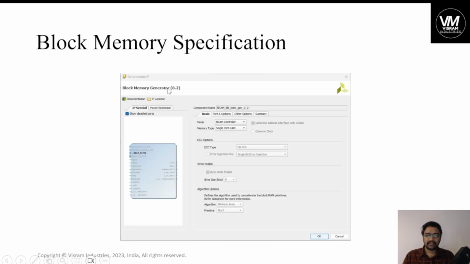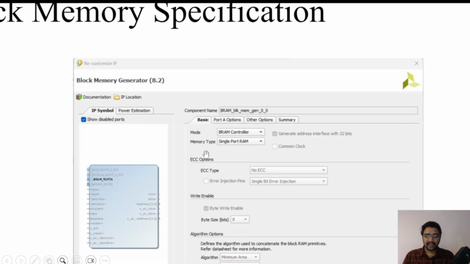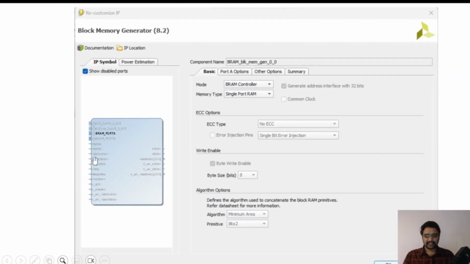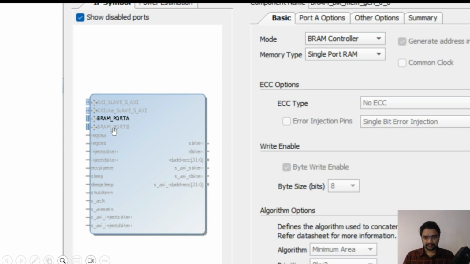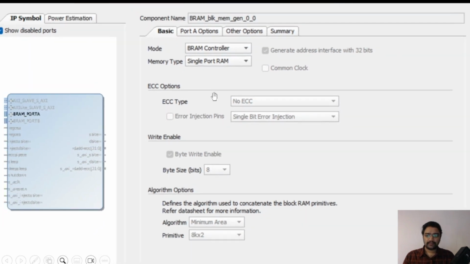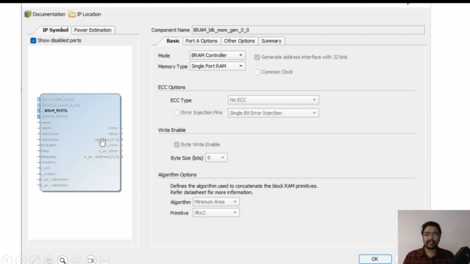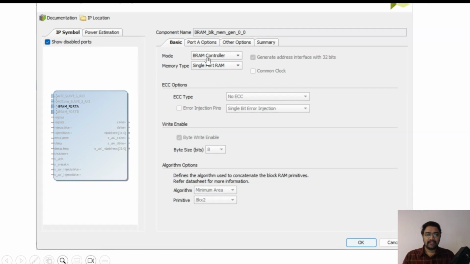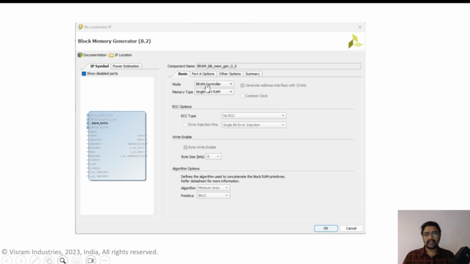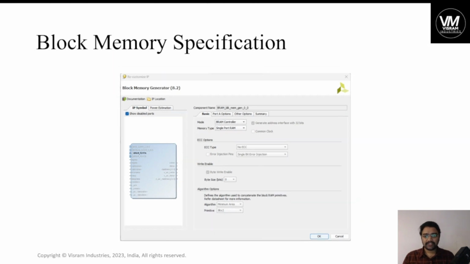When you double click on it, this customization appears, and this is the window for block RAM. You can see the different ports, and these are all the pins available for the block RAM. It's a 32-bit, and you can use a 32-bit interface for it in the inputs and address bits. And in this, what are the elements that you need to change? You need to change the basic port A and other options and summary, but we only change a few of them. The rest we will be setting to the default values as given by the EDA tool.